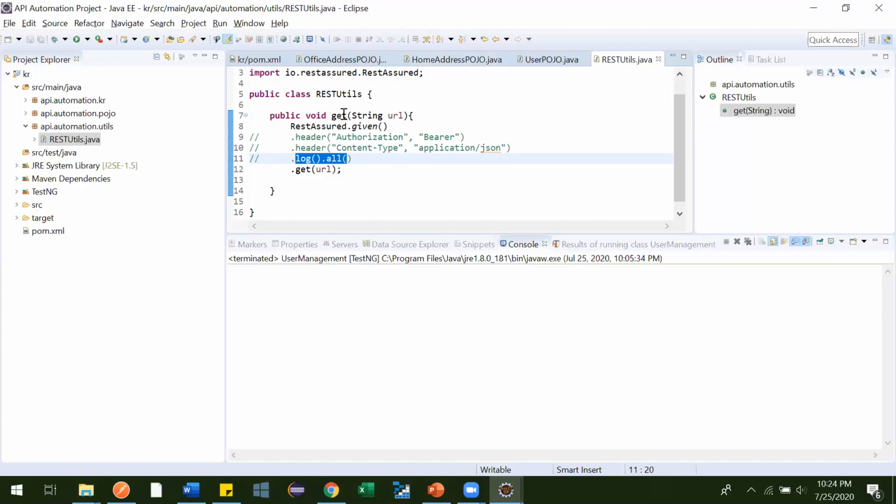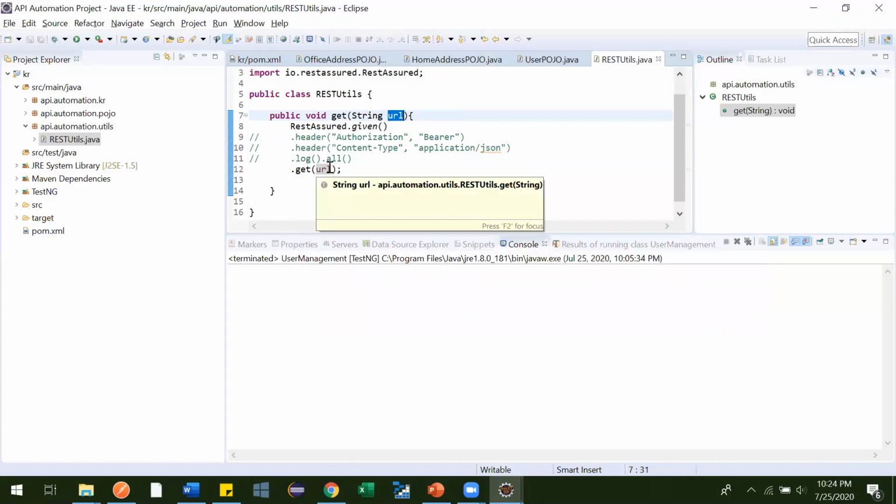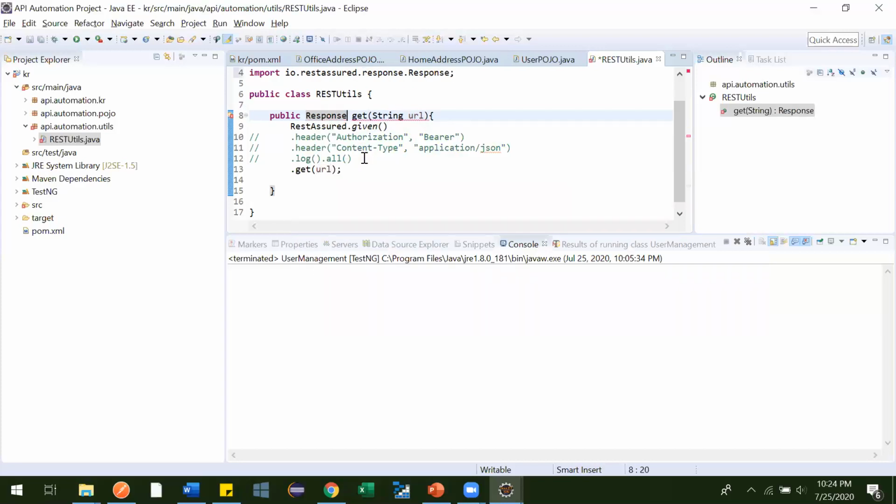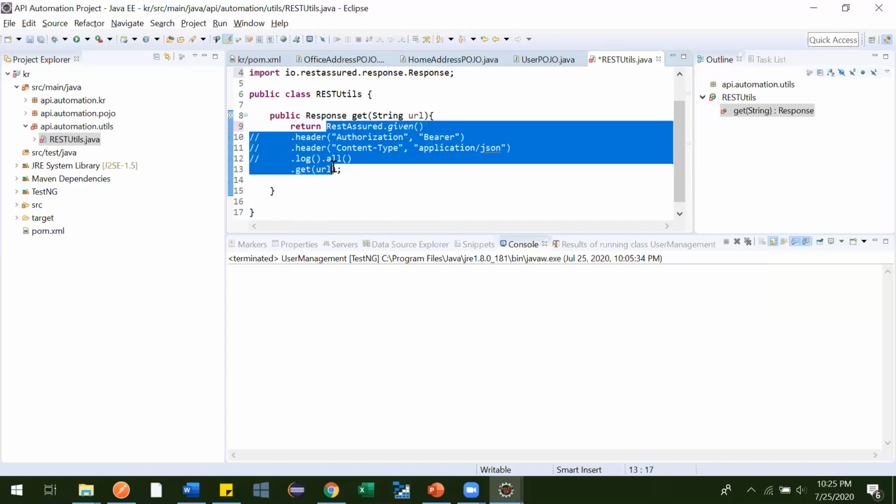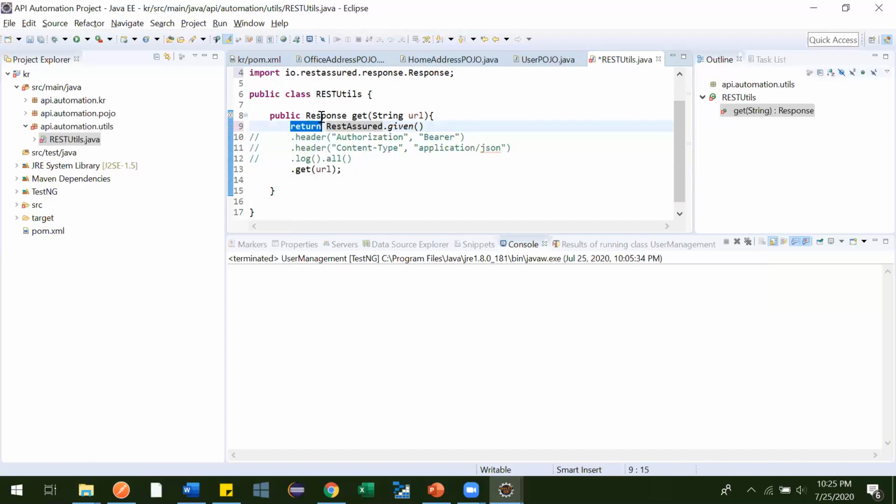Here we are creating one get method. In this get method we are just passing the URL as a string, and then we are hitting the get on whatever URL is passed, and it will give the response. Instead of void, we'll make it Response, import Response, and return this response. Whatever result comes for this, it will return as the response.